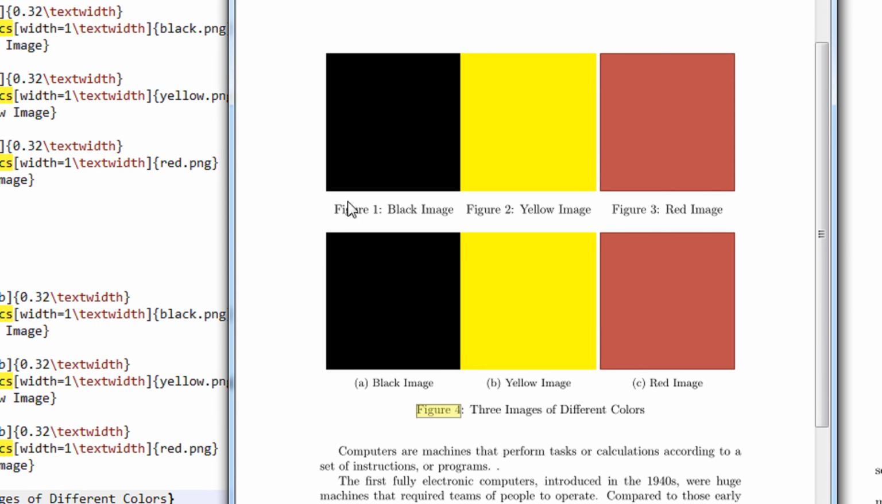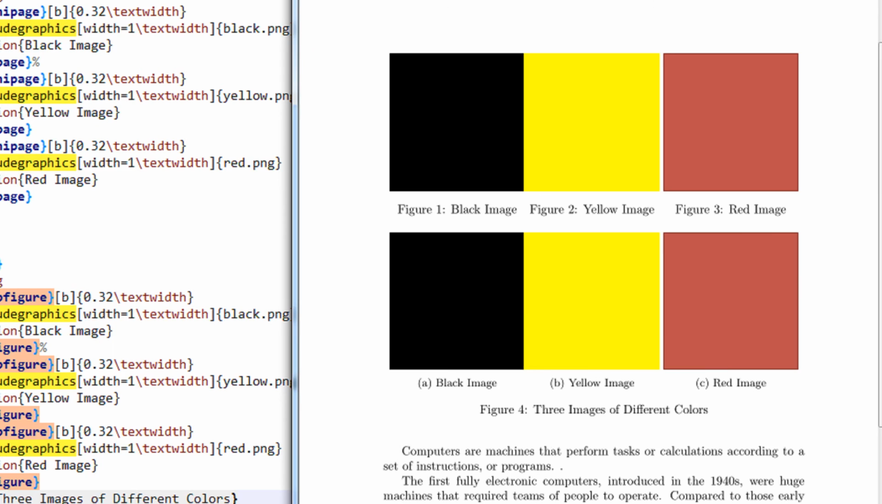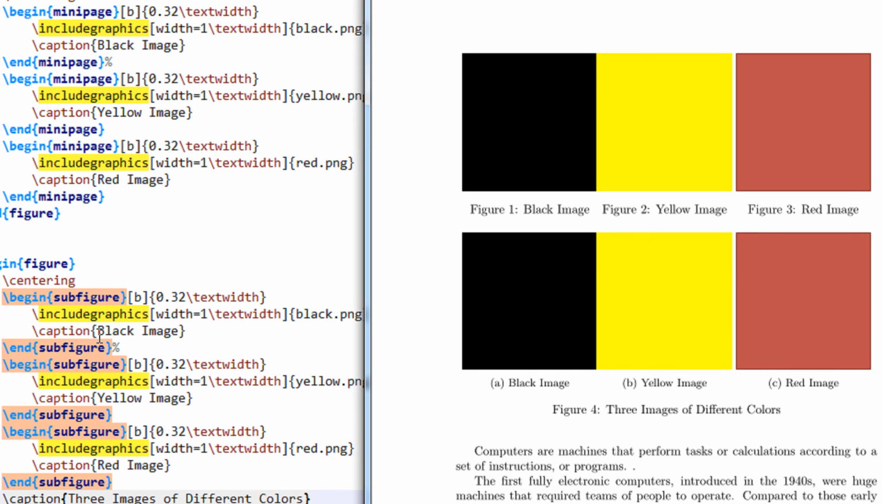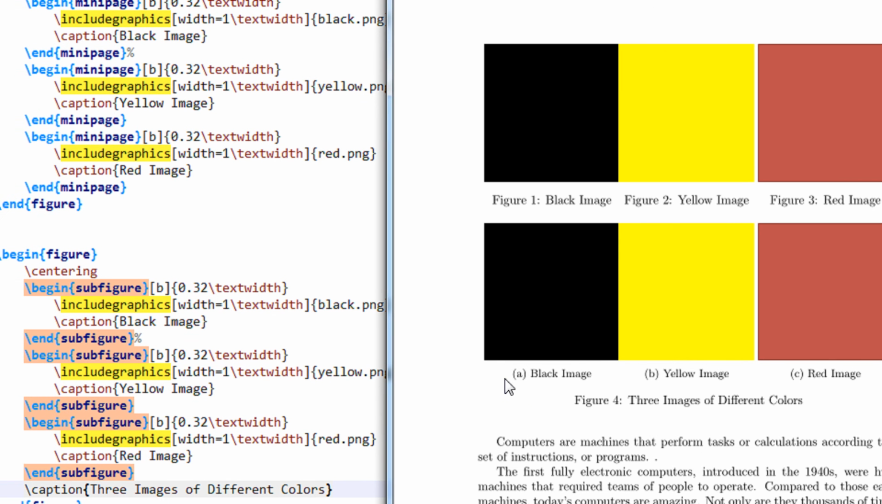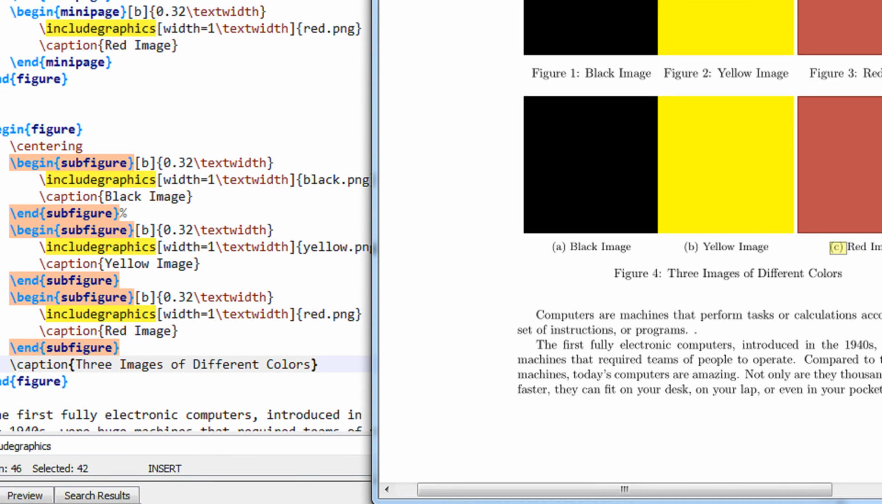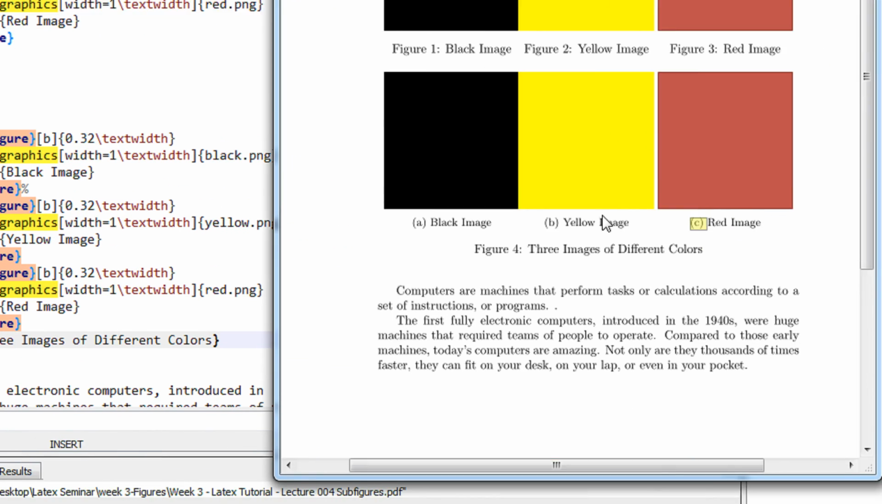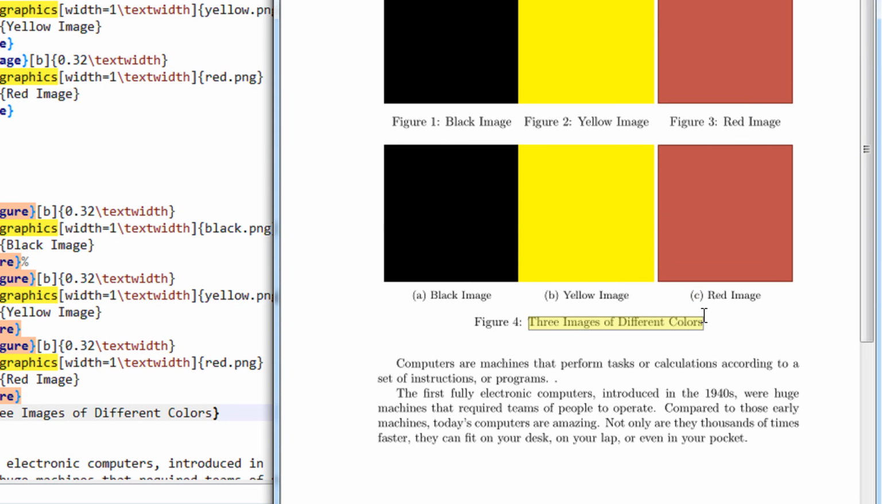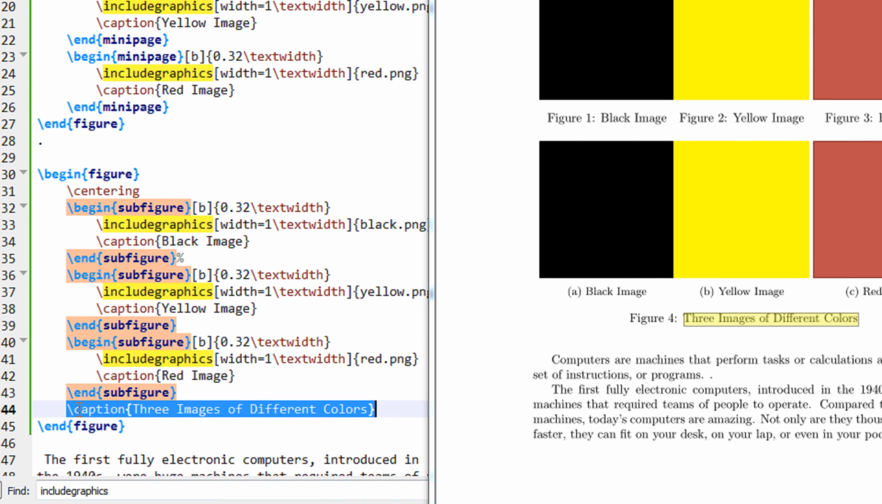Why figure 4? Because 3 figures were already inserted. So we did not have it like 4, 5, 6. Had I used minipage here, it would have been figure 4, figure 5, figure 6. Now since I am using subfigure, because of the subcaption package, it comes as A, B and C. So we have 3 images of different colors, with the main caption as the last line.